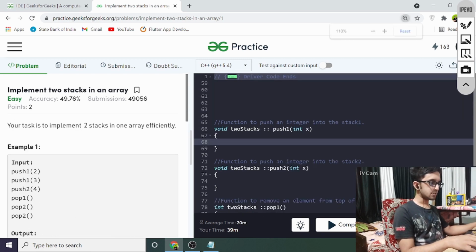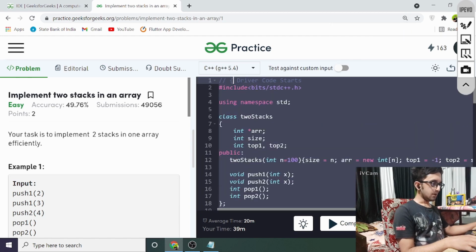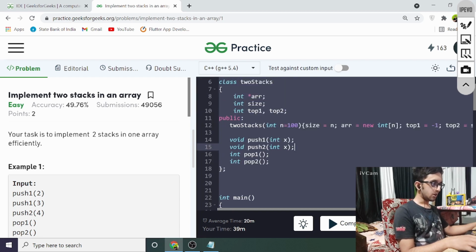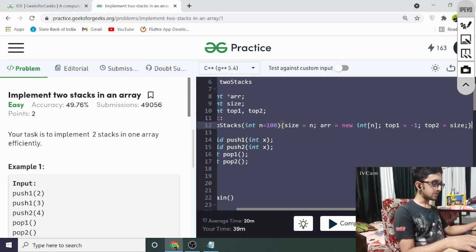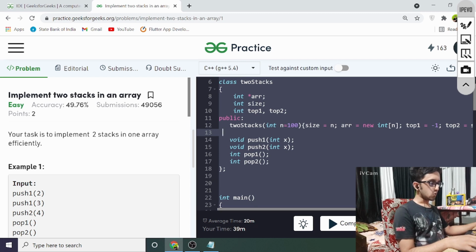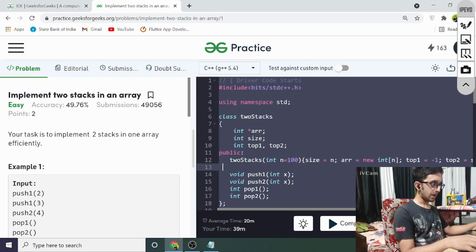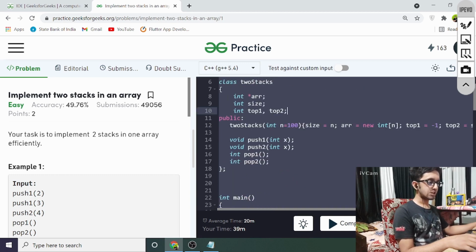So in the driver code section, as you can see, there's a class twoStacks, and we have an array, and the array is given a size of n. So n here is 100, and we have two tops initialized. top1 is initialized to -1, and top2 is initialized to size. So top1 represents the top of the first stack, and top2 represents the top of the second stack. What we have to do is implement how the functions push and pop actually work in the stacks.